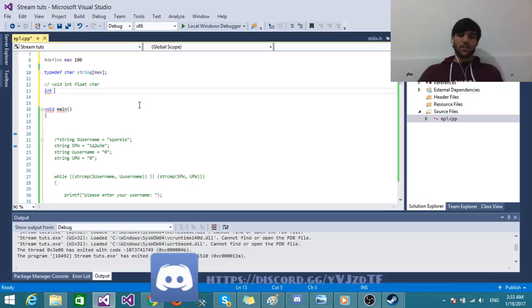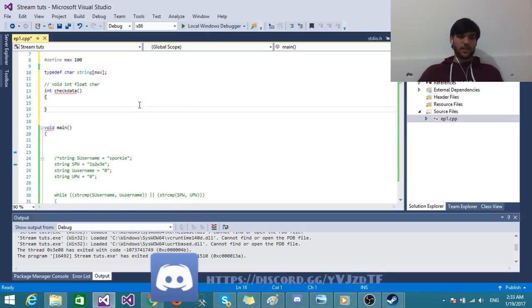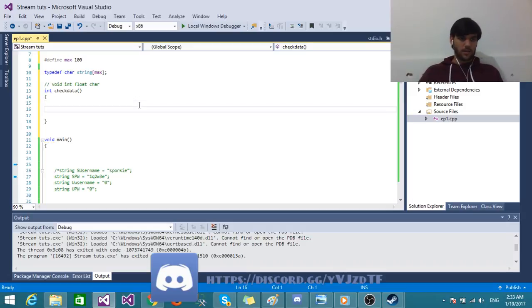So what we're going to do is call it int. And now I'm going to do check data. Check data, okay? And I'm going to close it. Now, I'm going to open the brackets and do like this. There we go.